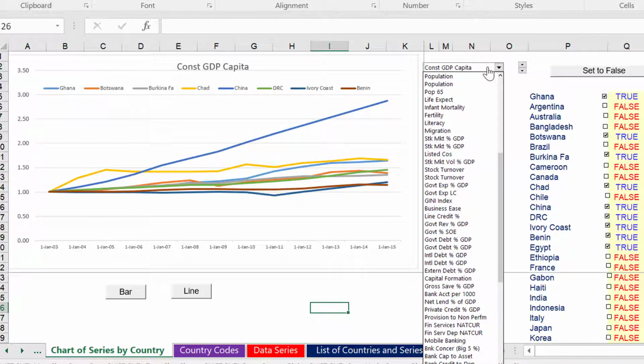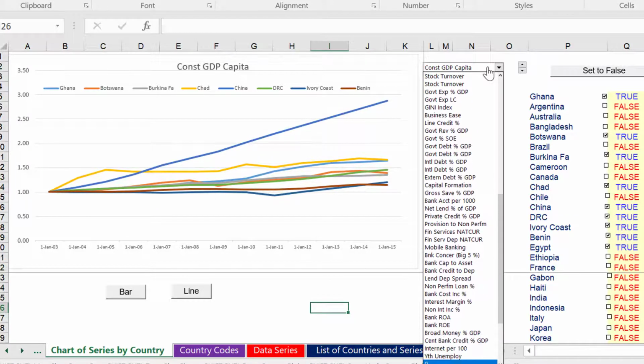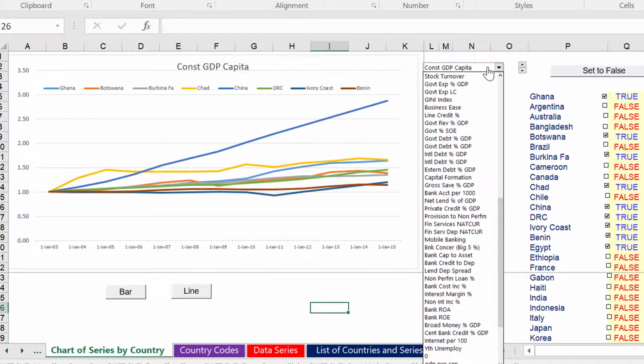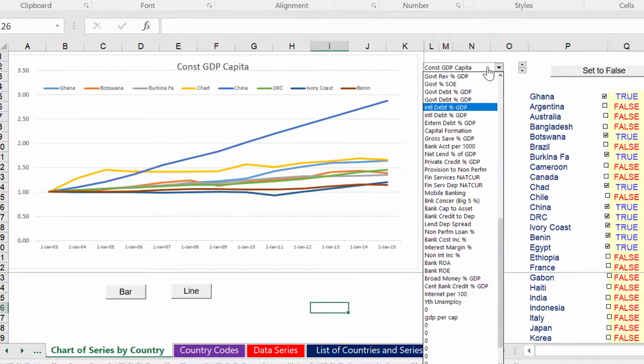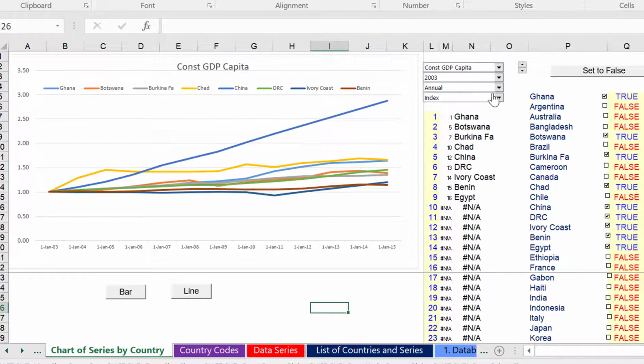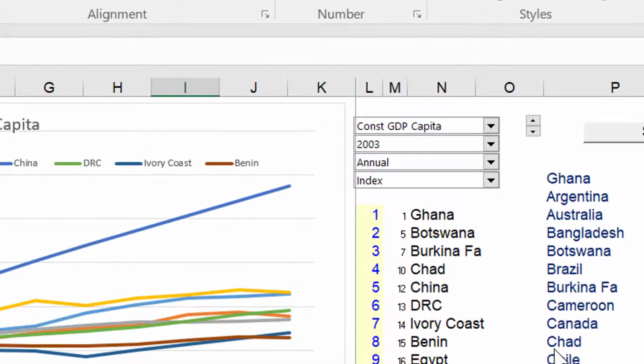You can get the net lending, and then the bank ROE. You can get all of these things. And if you want to start from the 1950s or something, you can go all the way back. And it all comes from this FRED database. So I'm just kind of hacking somebody else's database.